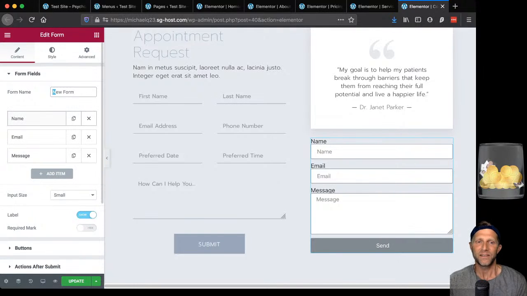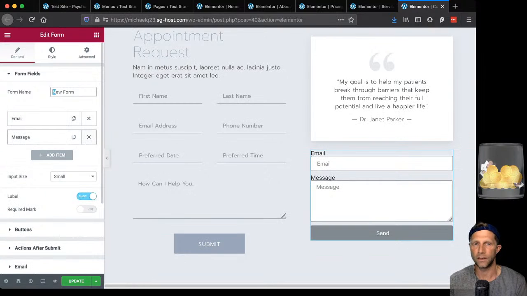it's not. So let's say you wanted to ask the email first. You could just drag and drop again and rearrange the order there, and then it rearranges here automatically. Same thing with deleting. You would just press the X here, and bang, deleted the name. If you wanted to add it back in, just press Add Item.